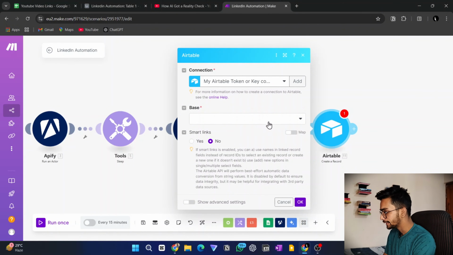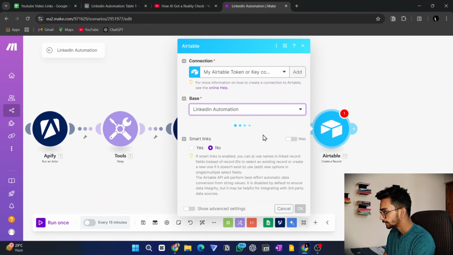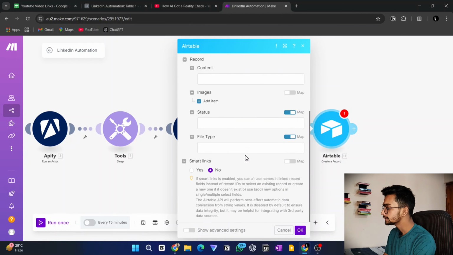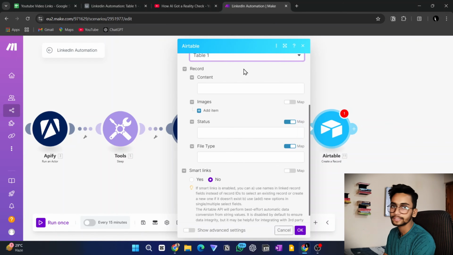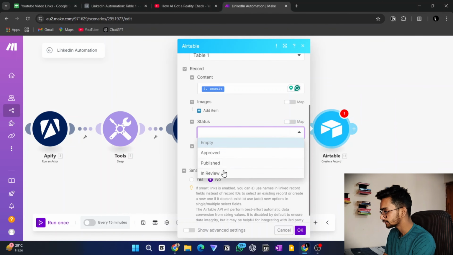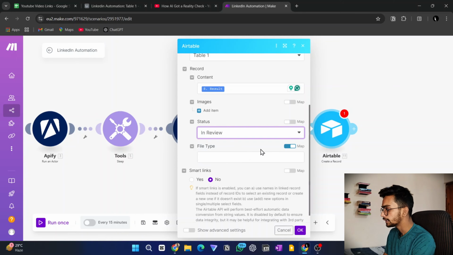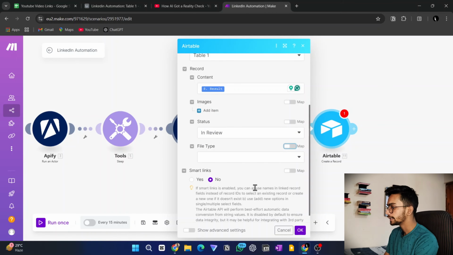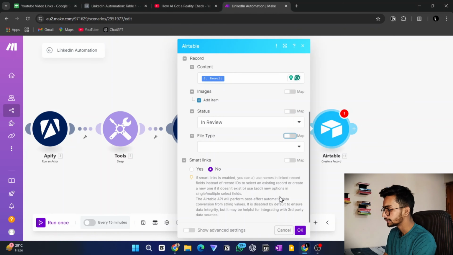Now I will select my base, that was LinkedIn automation, then table 1. Now you can see these are all the fields that are there in our LinkedIn automation database table. So in the content, I will attach the Google Gemini result that we get, meaning the LinkedIn post that we have generated. In the status, I'll select in review, and then the file type we will change in the Airtable itself when we attach images in the Airtable to our post. So yeah, that's it. I'll click OK.